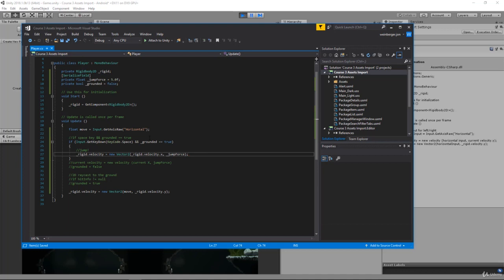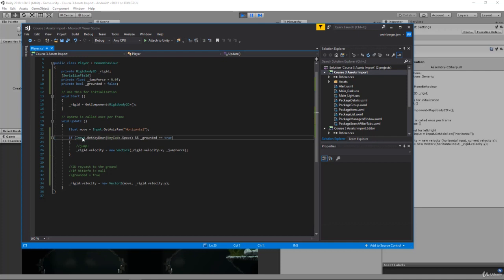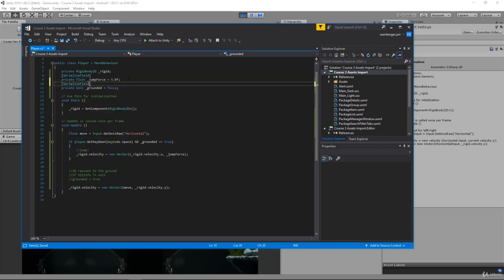We can go ahead and save this and actually test it out. Let's go ahead and clean up some of our code here. So right now, our logic is we can move, but if we hit the space key and grounded is true, then rigidbody.velocity is going to add jump force. Now right now, grounded is false. I'm going to add a SerializeField attribute above this so that we can modify that bool in the inspector for testing.